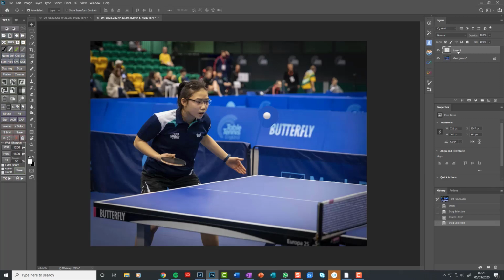So making sure, good idea to label this actually. This is the layer with the ball. As you get more and more layers, it becomes more difficult to remember what you've done. So we now know this is the layer with the new ball. Making sure that layer is selected, we add a layer mask by clicking that symbol, the washing machine symbol. And now can you see a layer mask has come up.